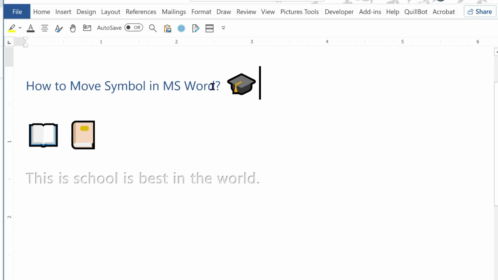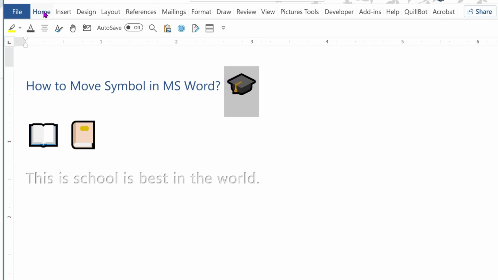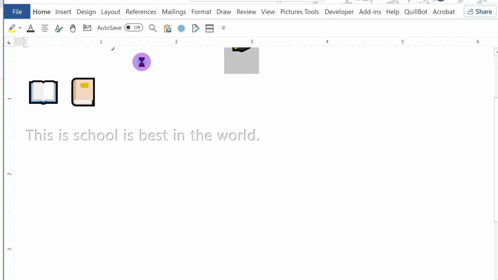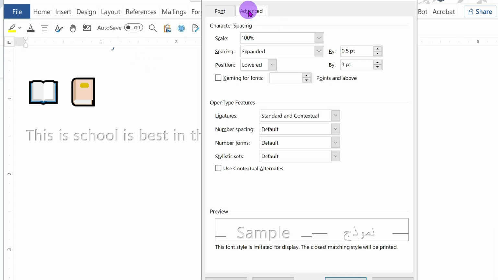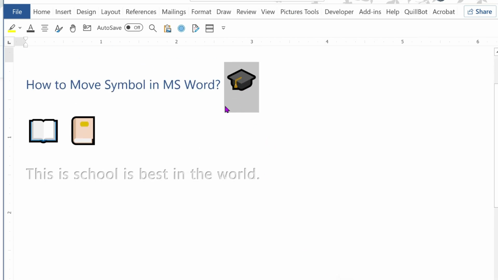Moreover, if you want to nudge a text-based symbol slightly up, down, left or right to make it align perfectly with your words, for this you need to highlight the symbol and then go to the Home tab and click on this small arrow and click on the Advanced tab, and here is the position. You just need to select the position. If you select Normal, in the preview you can see that. Click OK to proceed, and here you can see that it is aligned with the text.